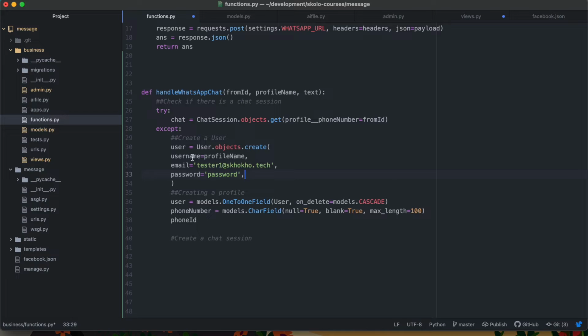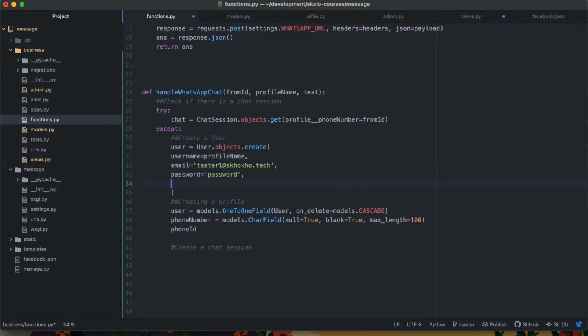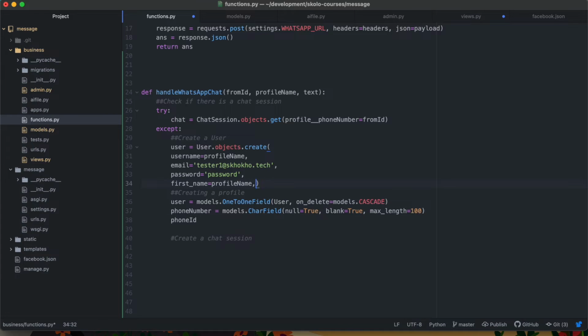So we can create a user with a username, an email, and a password. You can also add a first name, and then the first name can just be the same as his profile name. Okay, and we're not going to create a last name. We're just going to do it like that. So we're going to have a new user. And then once we've created a new user, we need to say create user. When you create user, you need to use create user.